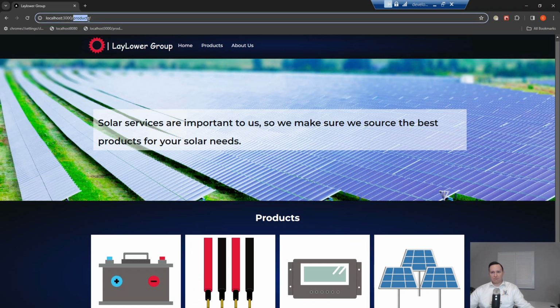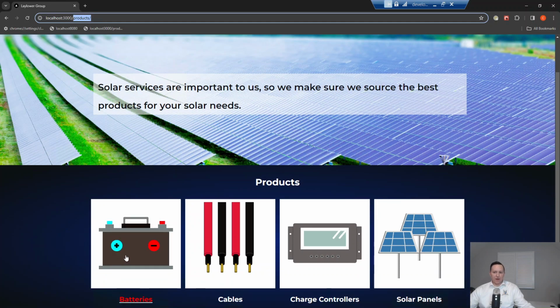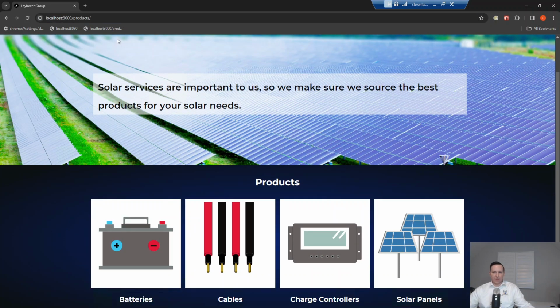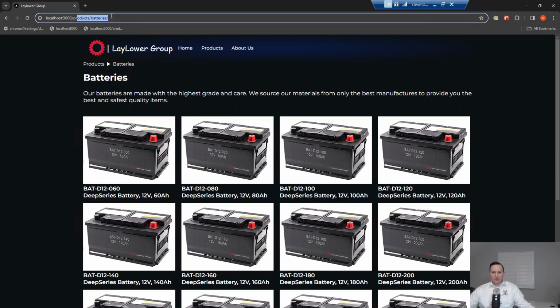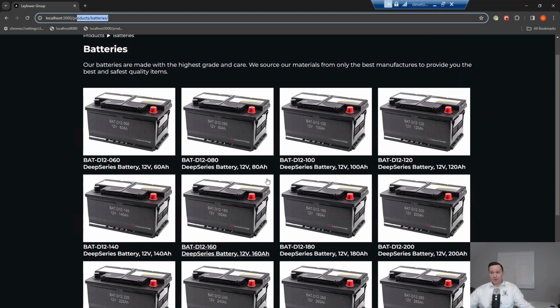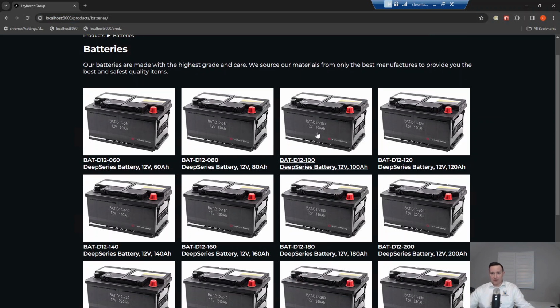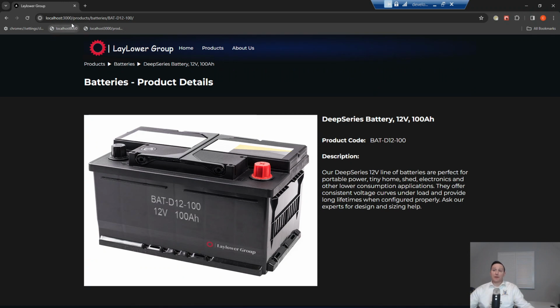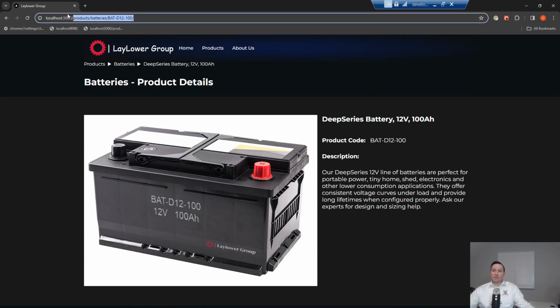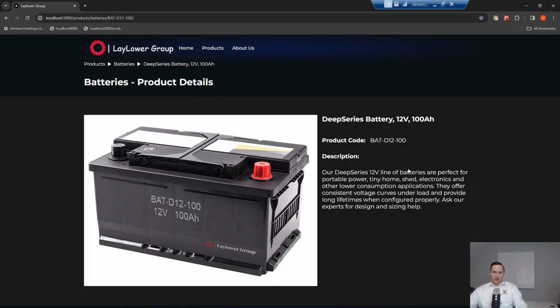So products, that's just the name of the folder product. So that's just a hard-coded folder name. But if I click on batteries, you'll notice my URL is /product/batteries, and then here's all the batteries. And if I click on one of the batteries, like say BAT D12100, let me click on that. Friendly URL, products, batteries, BAT D12100, where neither that nor that are hard-coded. That's coming straight out of the data in the remote database, in the products database that I showed you in the prior video. So let me show you how that's working.